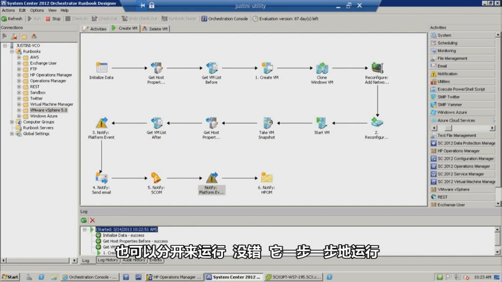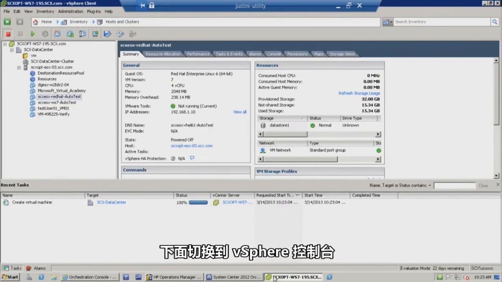Oh, so you could break it down as well. So it goes through. Absolutely. It's going step by step by step. So let's flip over to HP, over to the vSphere console.